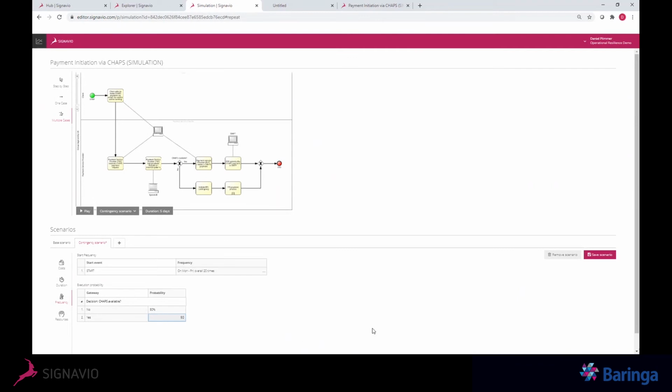We can then run an alternative scenario where we can increase the flow of transactions going through faster payments from 0% to 50%. From running the scenario, we can see the impact on costs and duration versus the baseline scenario where we had 50% of payments going through CHAPS.